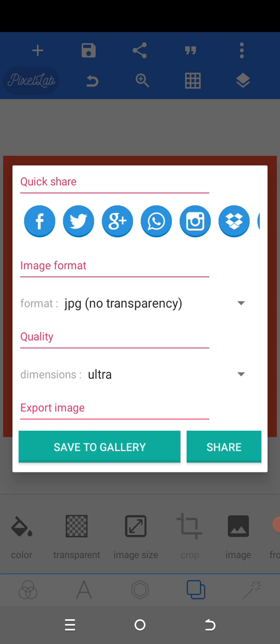You can save whichever dimension you want to, and then you click on gallery and it's going to save it there. I don't want to save it, that's why I'm not clicking on it, but if you save it now, you'll see it on your phone gallery.